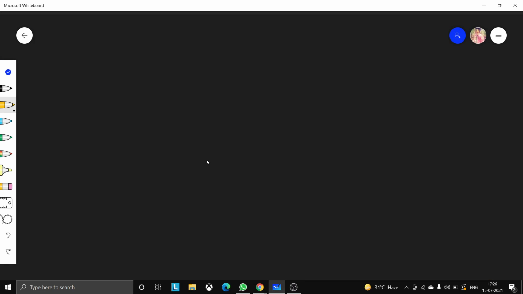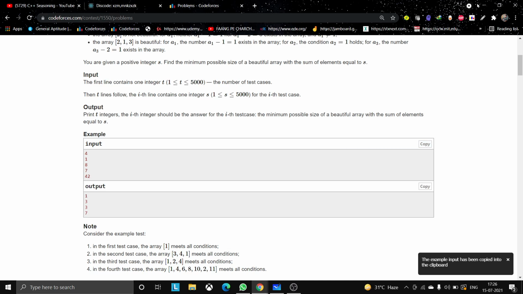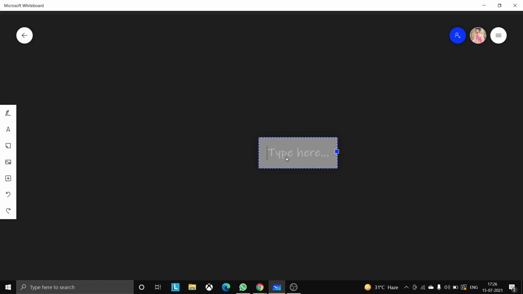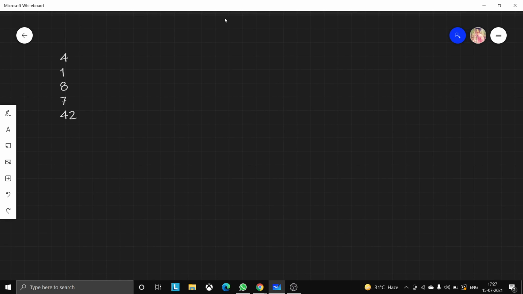So let's explain how to approach this problem. This is a very easy level, intuition based problem. It can be done with various methods as well, but I'll show how to do it intuitively in a few seconds. We have been given four test cases here.